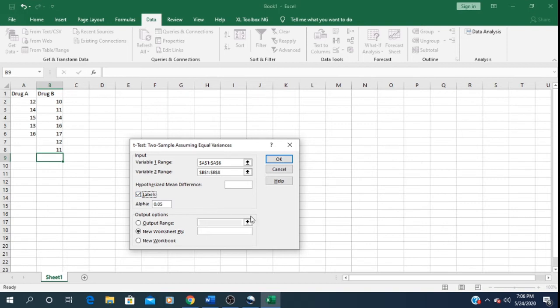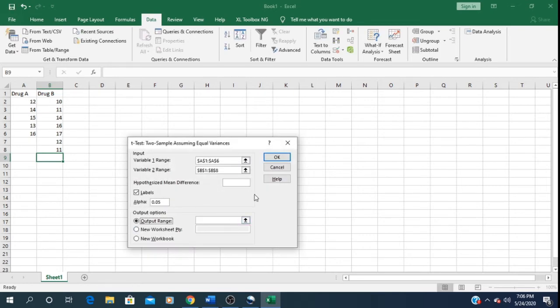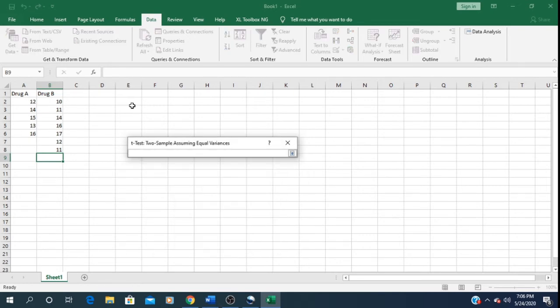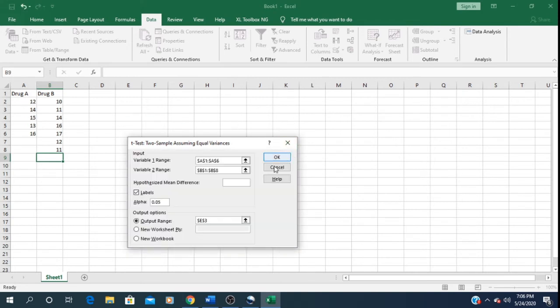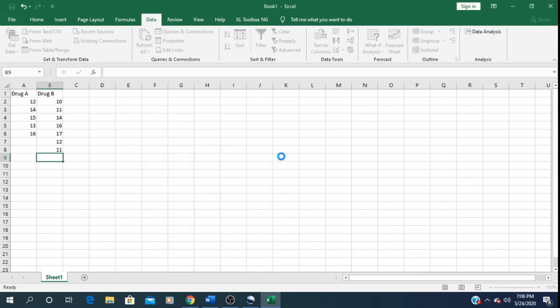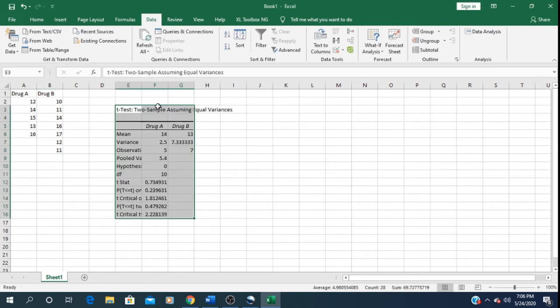Now it is asking where we want the output range. So for output range we will click, and let's say I want to have this output here only. So I will click this and then we will click OK. So this will give the difference.